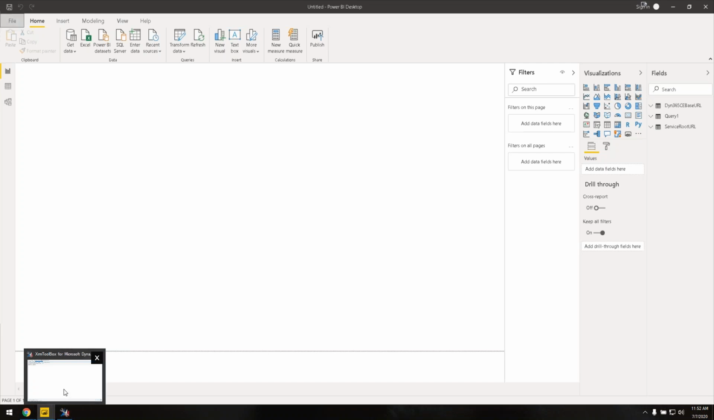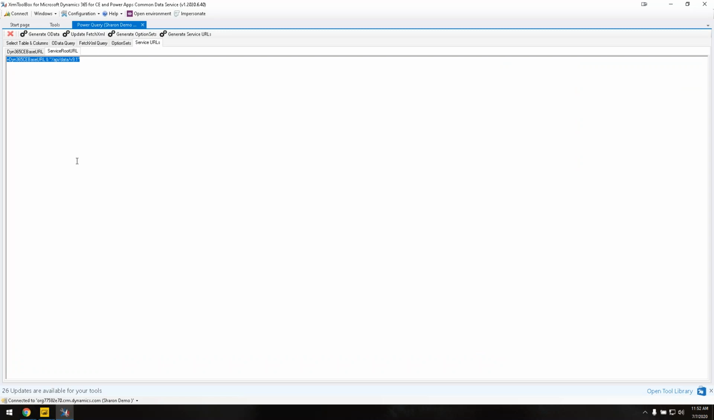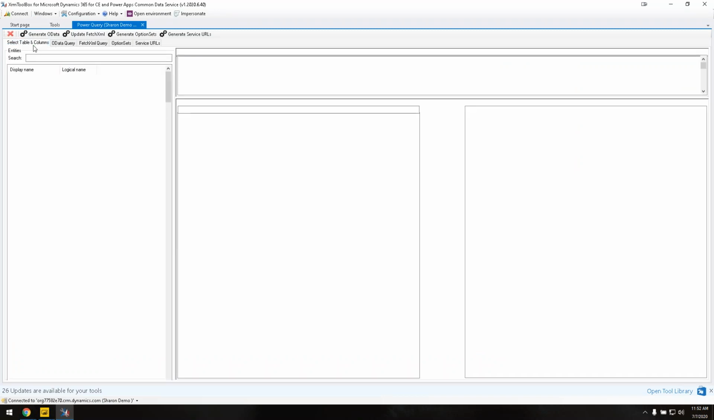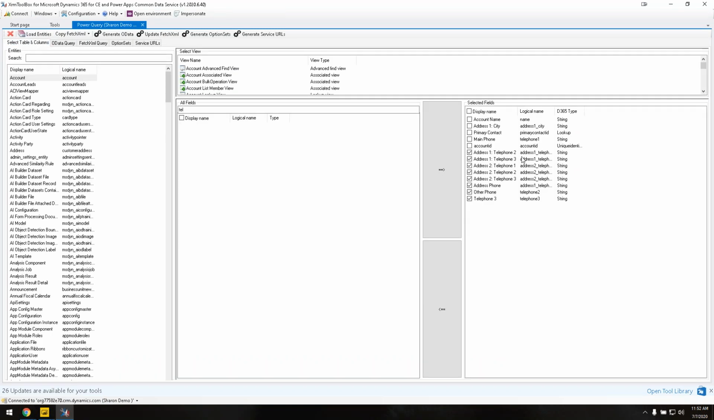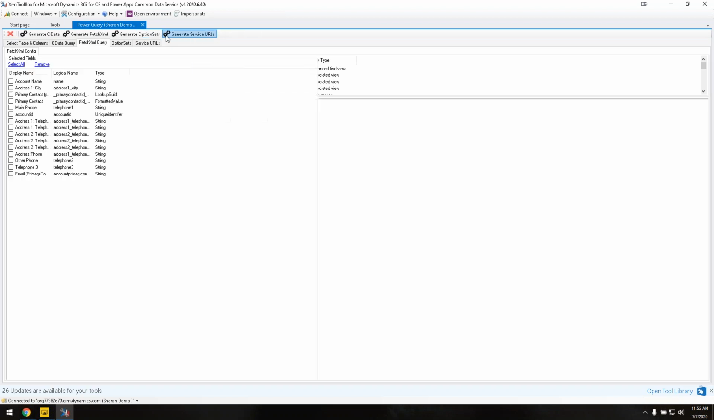And then I want to go back to XRM Toolbox, and I'm going to go back to select table and columns. It remembers those selections that I made earlier, right? So it's got all this. And now I just need to create the fetch XML for the data query. I'm just going to click Update Fetch XML, and it gives me a list of the fields that are going to go into my fetch XML.